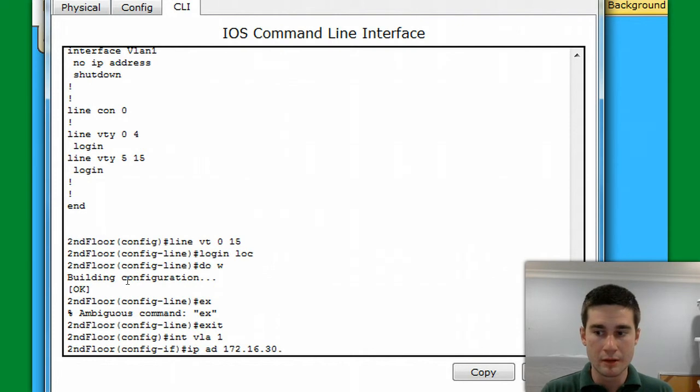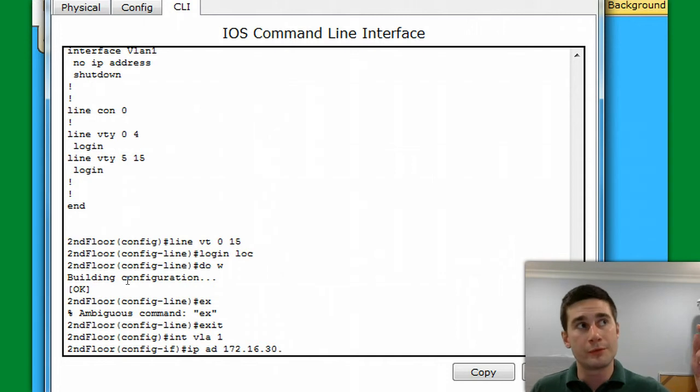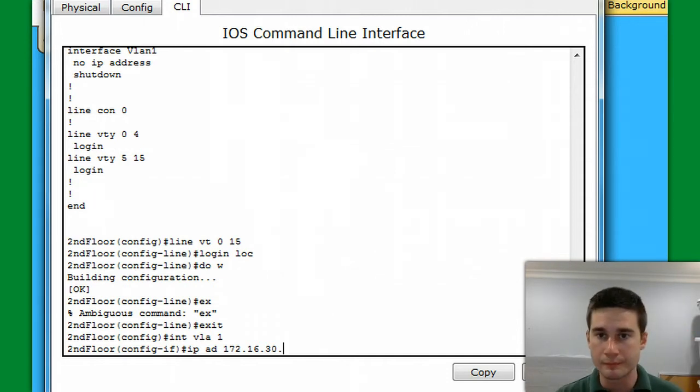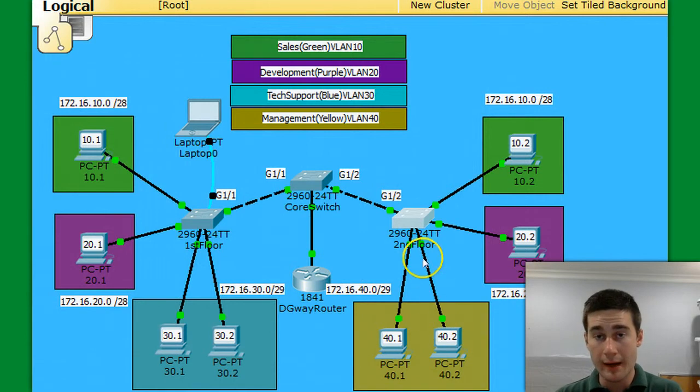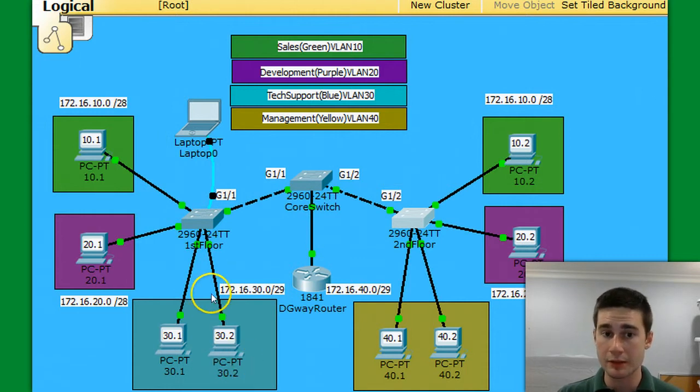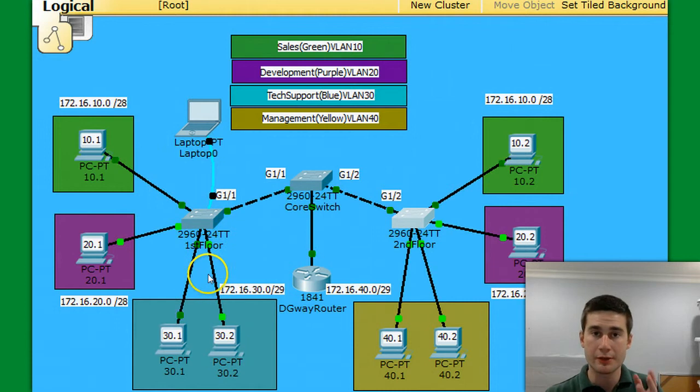172.16.30. I want to be numerically correct. So we have VLAN 30, right? Okay, look. I'm going to add a computer here. It's actually in VLAN 30, but even in VLAN 30, only one person has access to this switch. For the first floor, this administrator here can access the first floor switch because it's in VLAN 30. Because they're tech people, we put them in VLAN 30 for tech support.